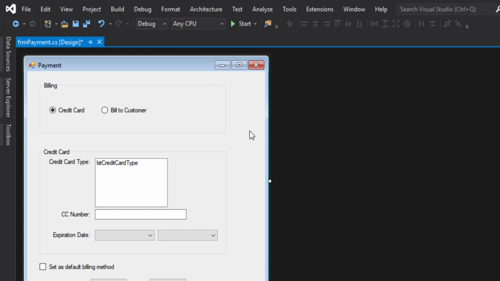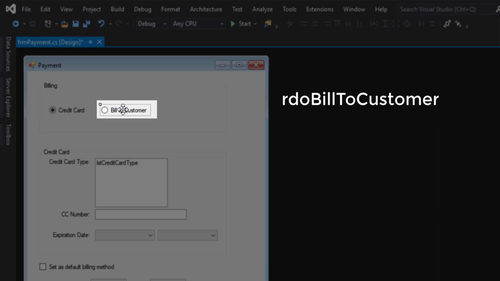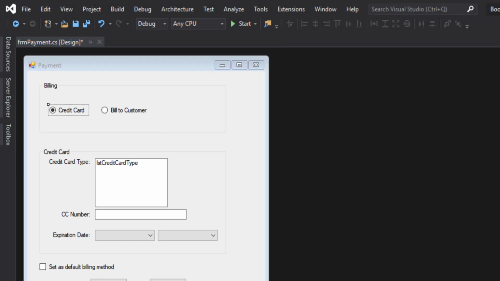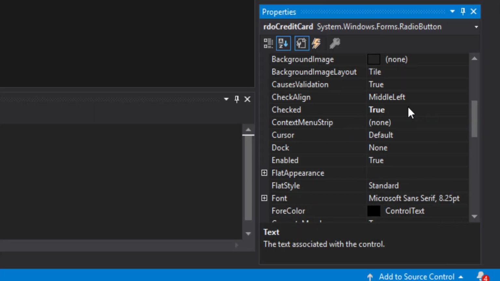The second set of controls that I've added inside the billing group box are some radio buttons. Radio buttons are in our toolbox, and I've named the first one RDO Credit Card and the second one RDO Bill to Customer. I've also set the default true or false value for the credit card radio button to true. So in this case, when this form starts, credit card will be chosen by default.